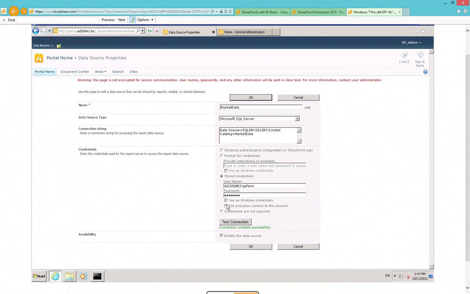does. If I set this option, it will make the connection to SQL using the account I just punched in, but every query will be run as if it's the currently logged in user. So it's a way to provide per user authentication without actually using Kerberos. I don't need it for our purposes right now. I'm going to leave it off and enable the data source, and I'm going to click OK.